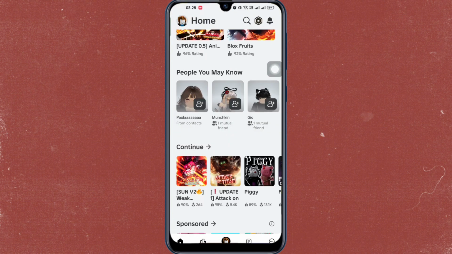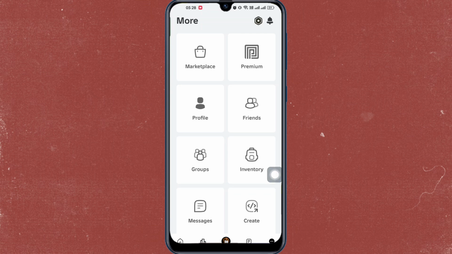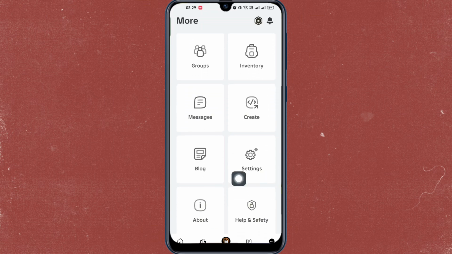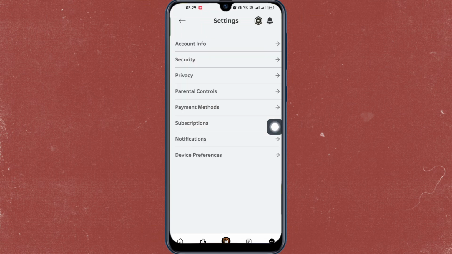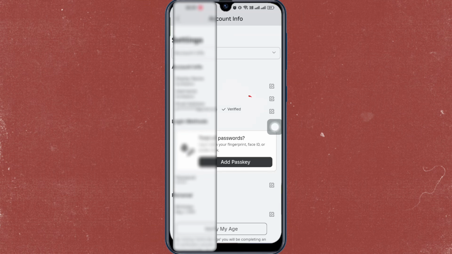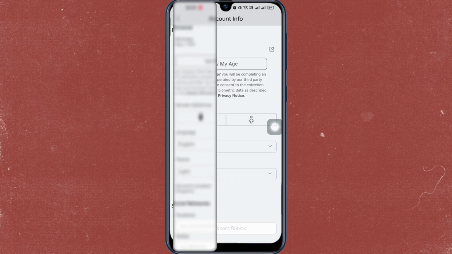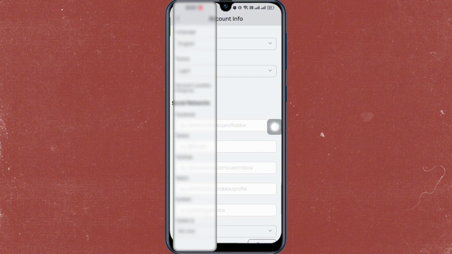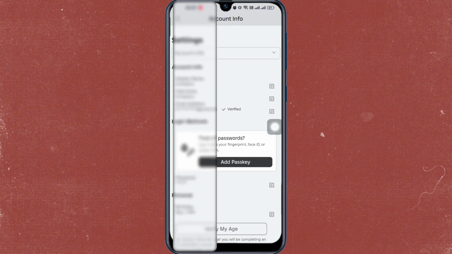Once you're here, tap on the three dots at the bottom right corner. Then scroll down and tap on Settings. Now tap on Account Information. And from here, you have to make sure that your account's email is verified. In this way, your account will be eligible for any payments in the app.